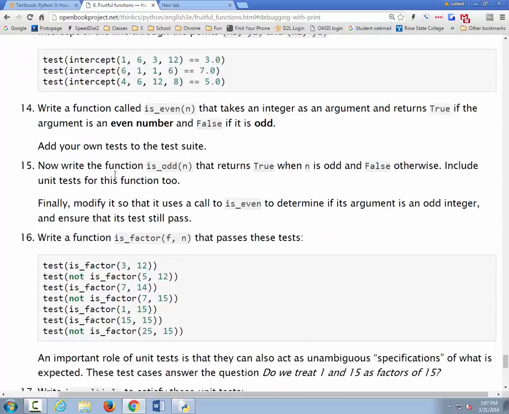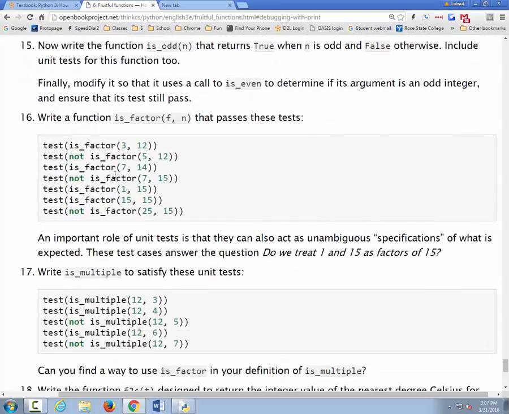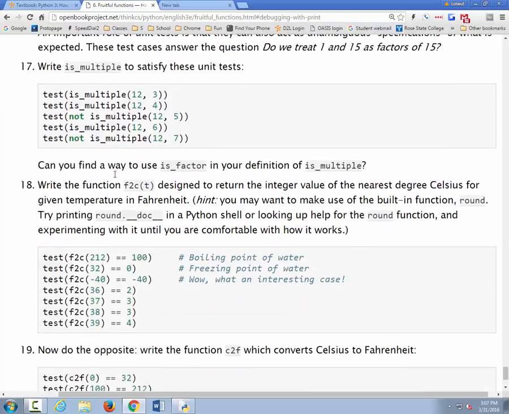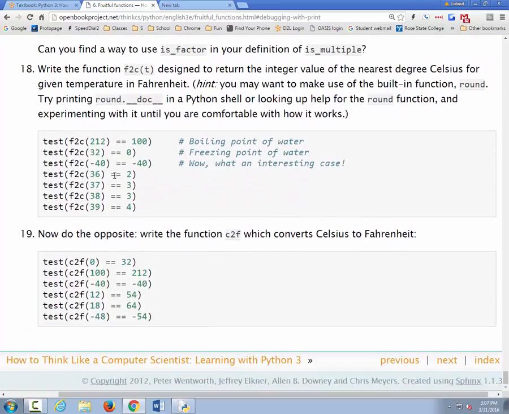All right, he put a lot of effort into trying to get across the idea of unit tests. We're not going to spend that much time on it.